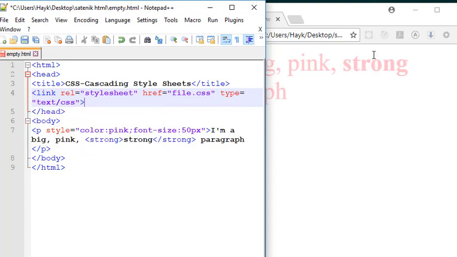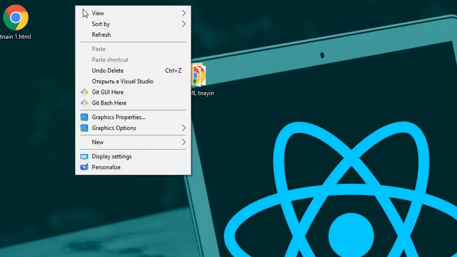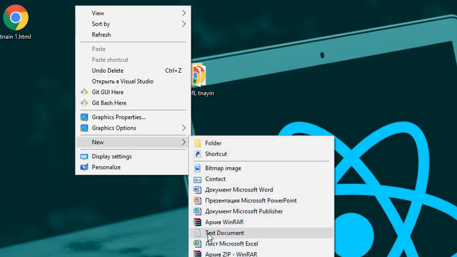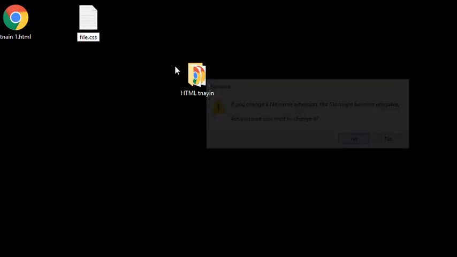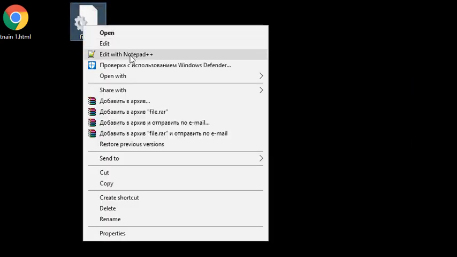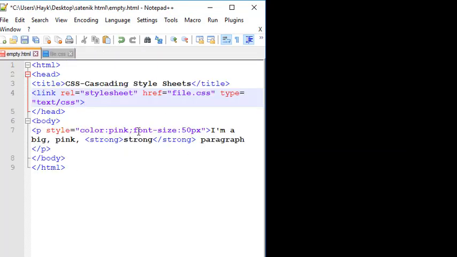And what we can do next is we can go to our desktop and let's right click, go to new and click on text document, and this will create a new text document. And let's change its name to file.css, which is the file name that we inserted in our link tag. Just click yes, right click on it and edit it with Notepad. And here it is, it's just a blank file. And what I'm going to do is I'm going to copy this part. So color pink, font-size 50 pixels.